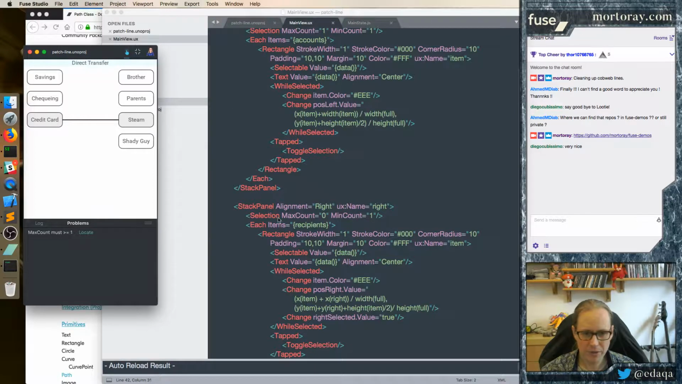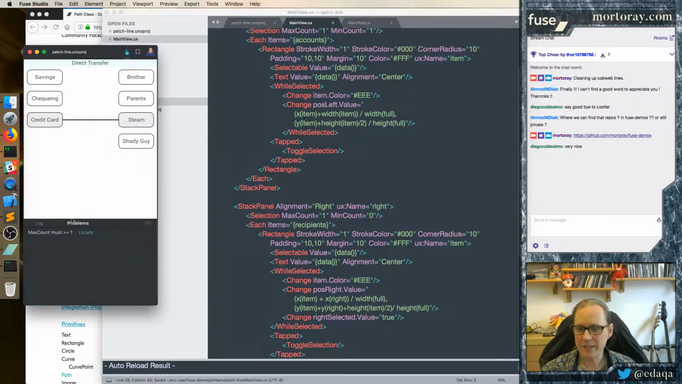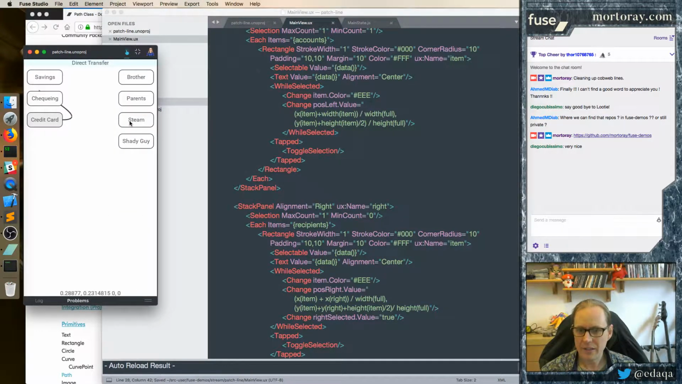Oh, I screwed up, I put the wrong one. Max count should be 1. Min count has to be 0. Sorry about that. Our error message actually counted it. And you see the line goes to the middle of nowhere, but then it unwraps. And the middle of nowhere is actually 0, 0.